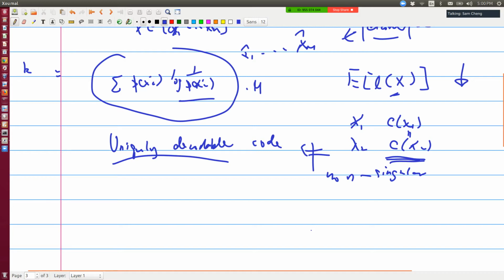There's an example in my slide. Let's say A is equal to 0, B maps to 1, C maps to 10, D maps to 11. Okay, this is not a singular code, each of them maps to different things, right? But this is not uniquely decodable because if I have, for example, the message 1110 here, there are several possible combinations. It can actually be DC, or maybe BBBA, right?